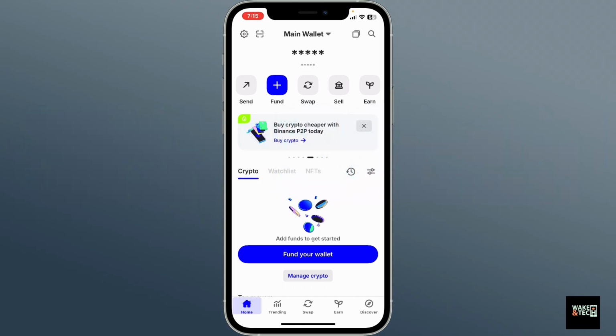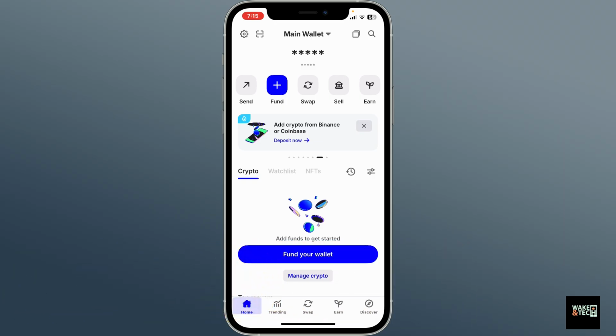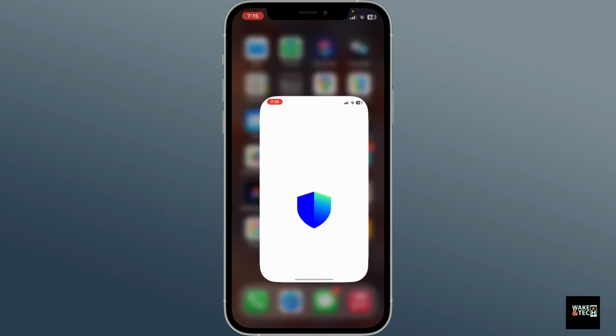Today in this video, I'm going to show you how to change language on Trust Wallet application. If you want to change the language setting on Trust Wallet, first of all, open the Trust Wallet app on your mobile device like you normally would.